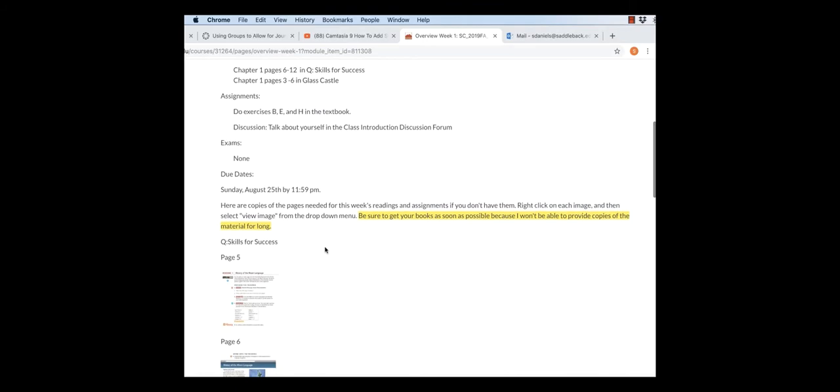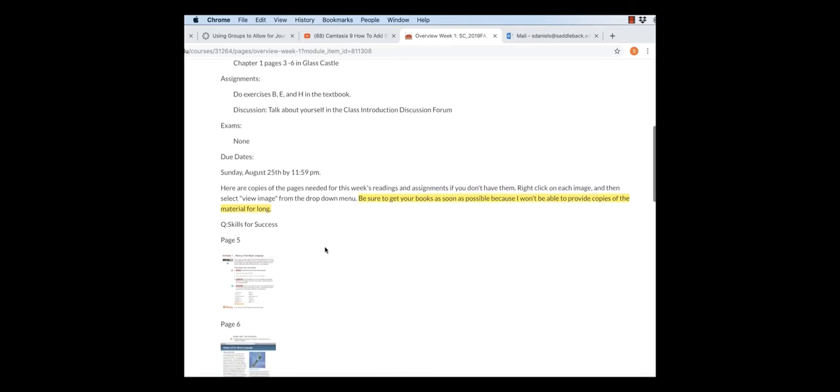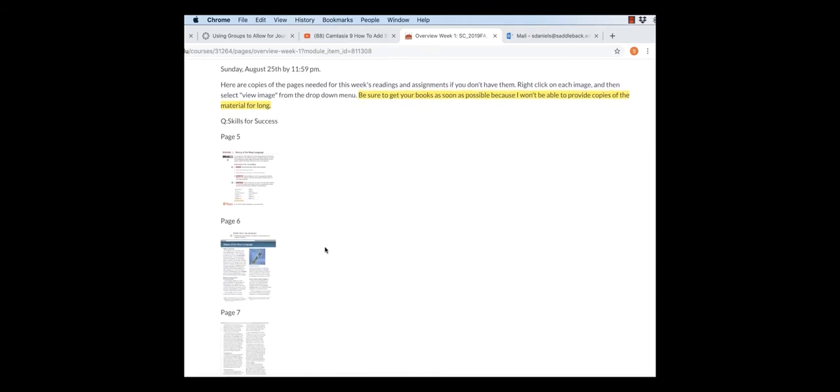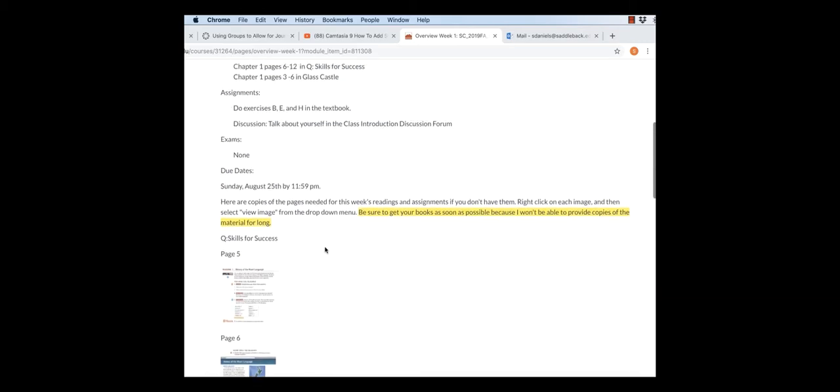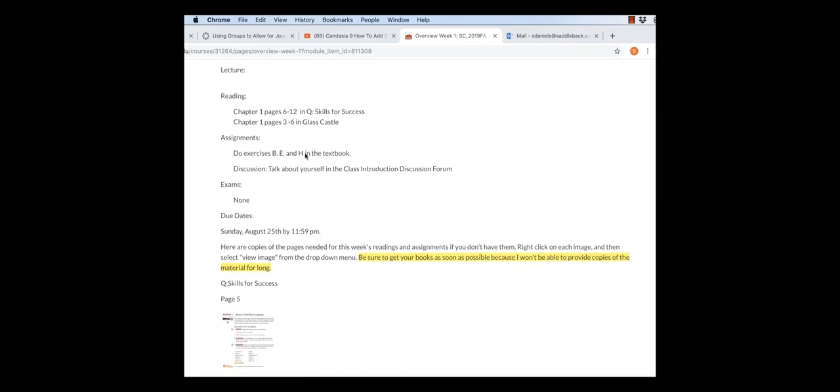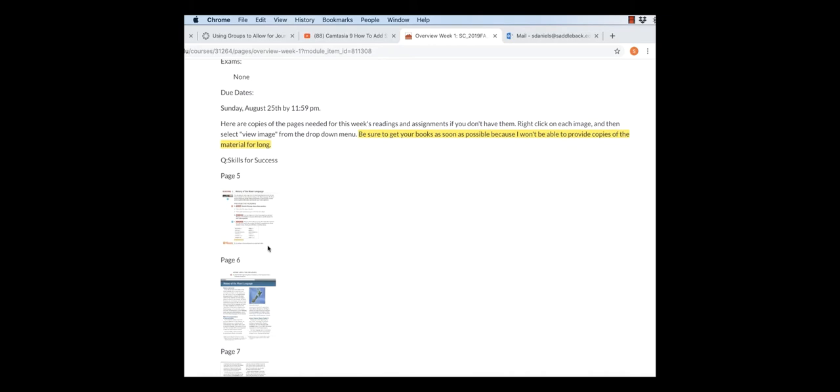Now, I know it's the first week and people are going to be getting their books. So what I have done is for the reading that I have assigned, so pages 6 through 12, I've actually included page 5, but here's page 5, 6, 7, 8, 9, 10, and 12, which are the reading assignments for the week. I'll put those there this week, but hopefully you guys will have your books by the end of the week if you can.